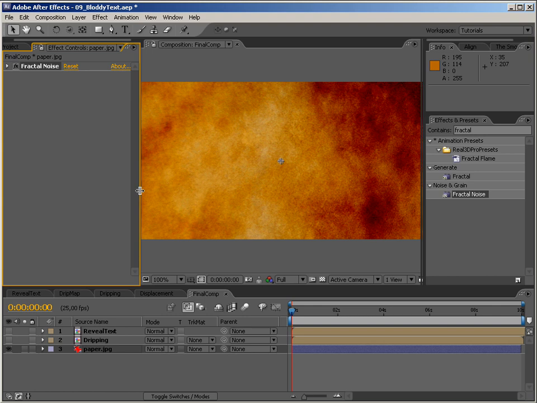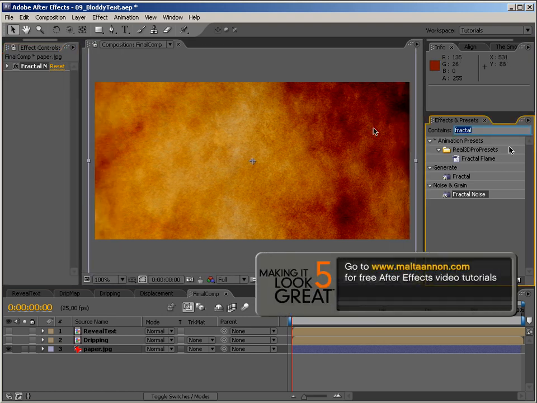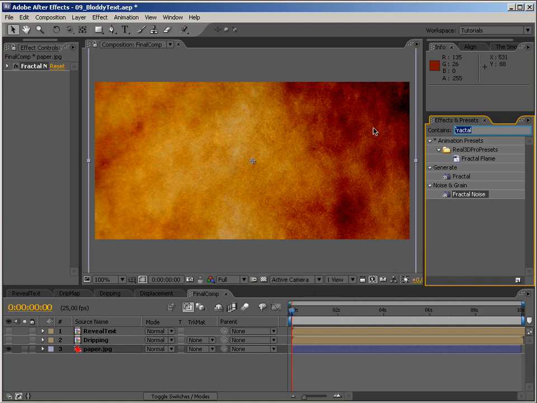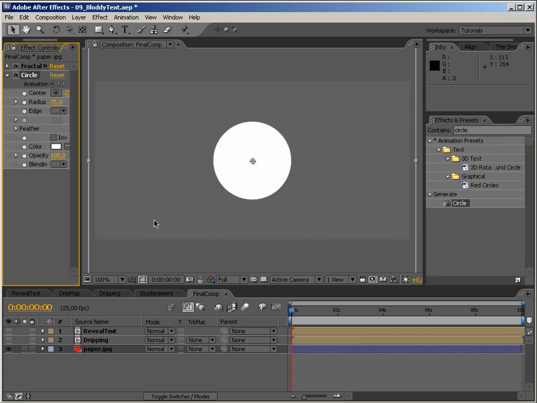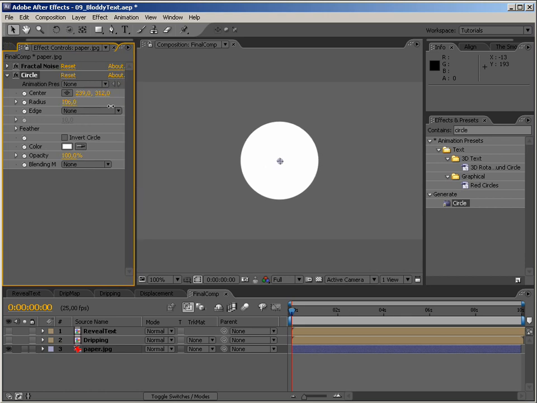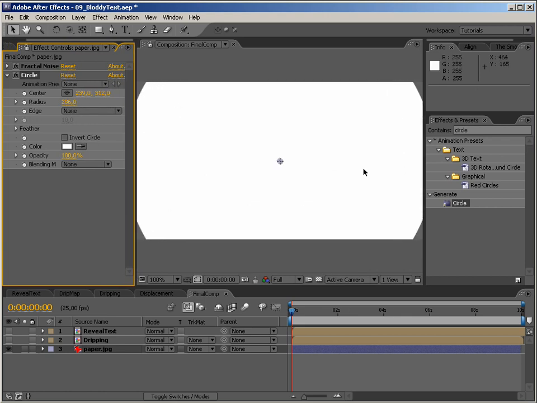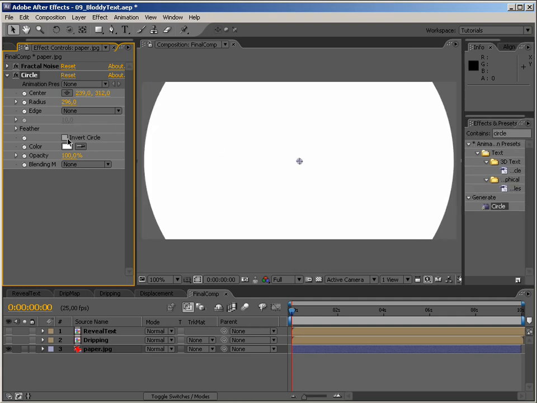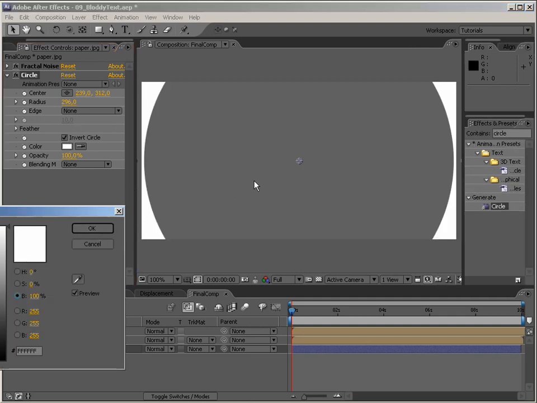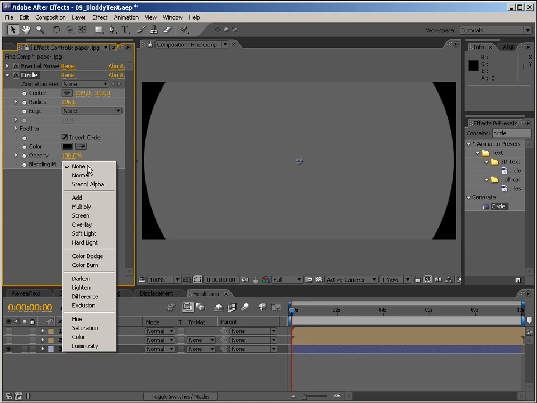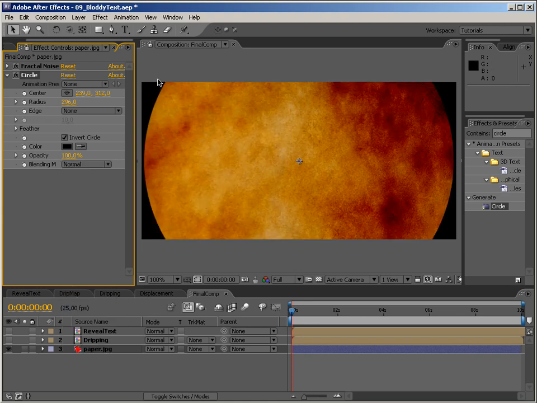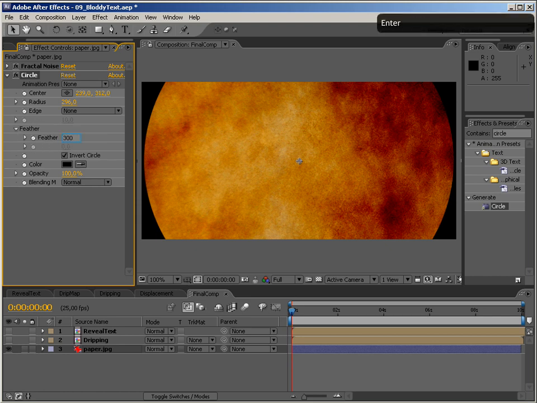And we can also do a nice vignette. And if you've seen the tutorial that I referred to earlier on my site called the Uses of the Circle, you know how I'm going to create a vignette here. I'll just put the circle in. Increase the radius. Just make some more room here. Okay. Invert the circle. Set the color to black. And blending mode to normal. So that basically paints the circle on the original layer. Set the feather to a large amount, like 300.